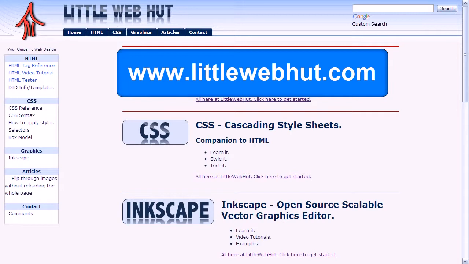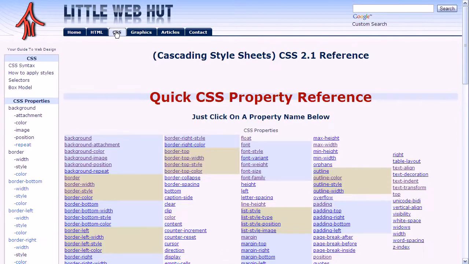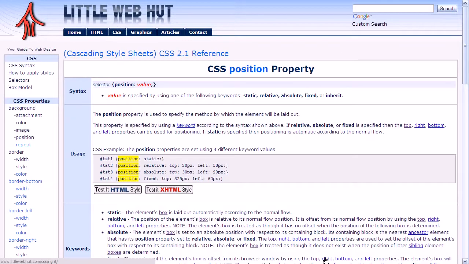I'll start by going to littlewebhut.com and I'll click on the CSS tab. Next, I'll find the link for the position property and click on that. This page describes 4 different methods for positioning elements. They are static, relative, absolute, and fixed.